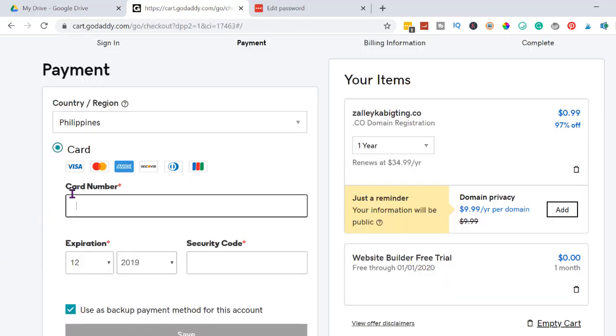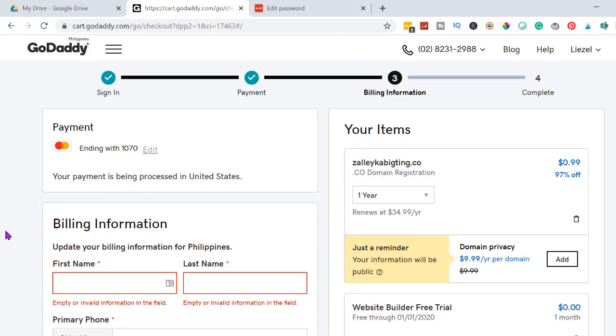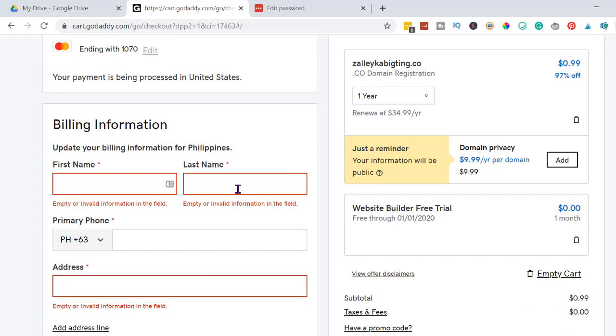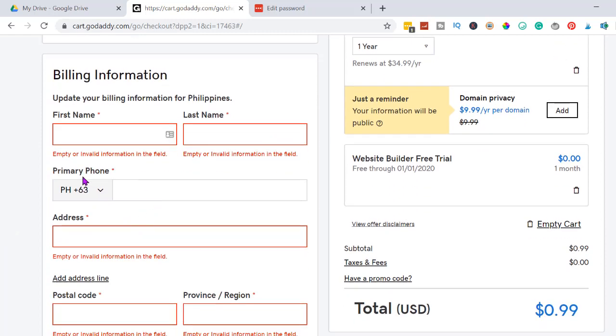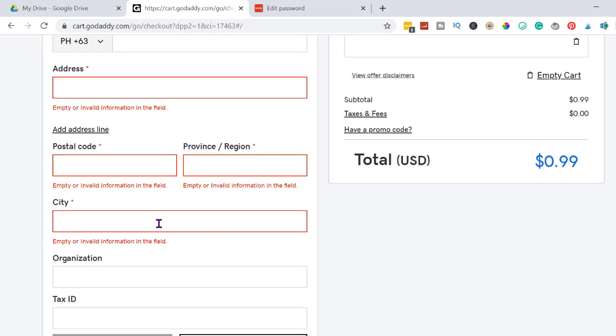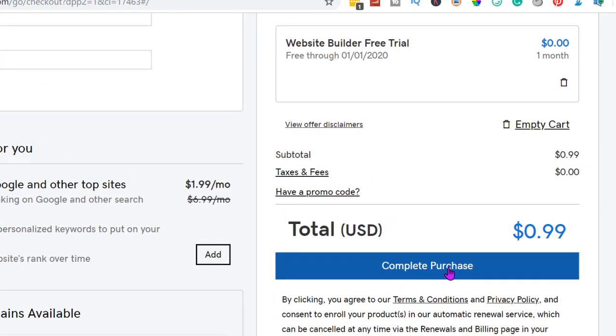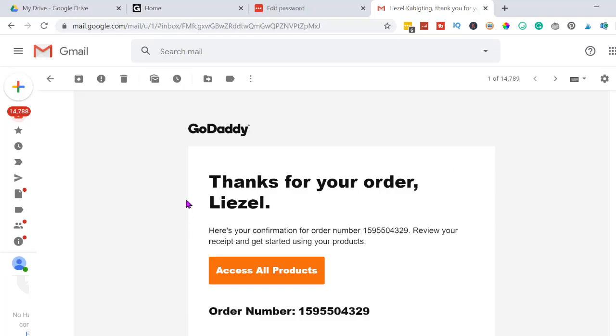Dito sa payment method, pwede kang gumamit ng credit card. Applicable din dito yung PayMaya virtual card. Pwede ka rin magbayad through PayPal, UnionPay, and Alipay. Next is input your billing information. Your first name, last name, ang iyong primary phone, address, postal code. And then, once okay na, just click save. After that, just complete your purchase. And then, makaka-receive ka ng email for your order.